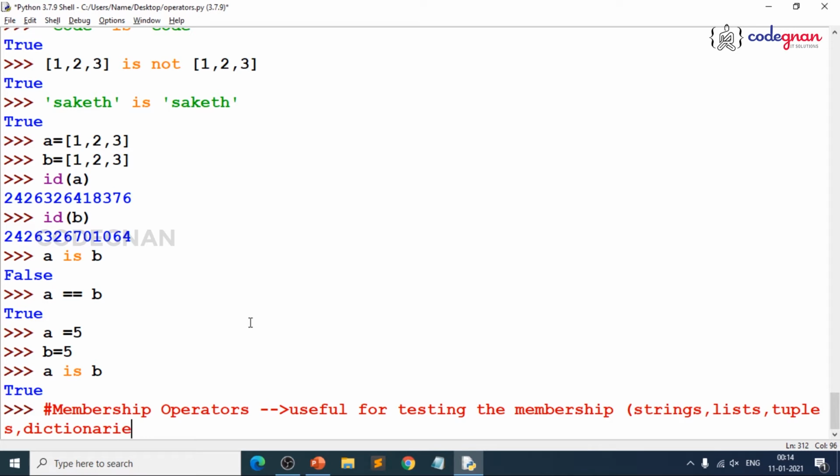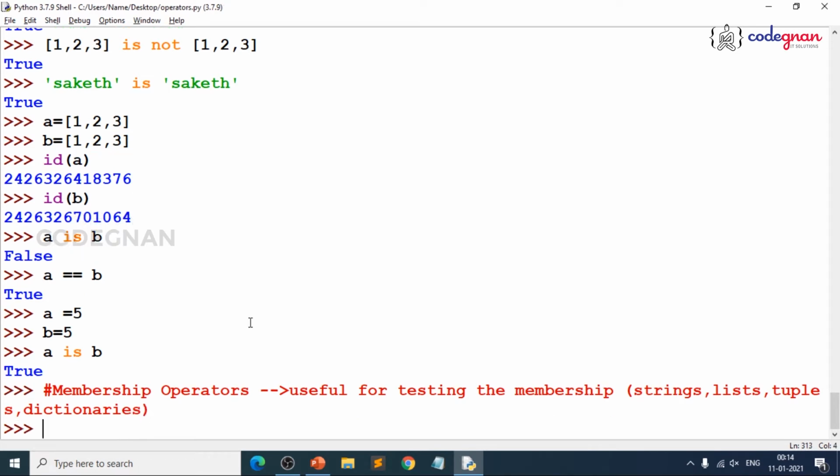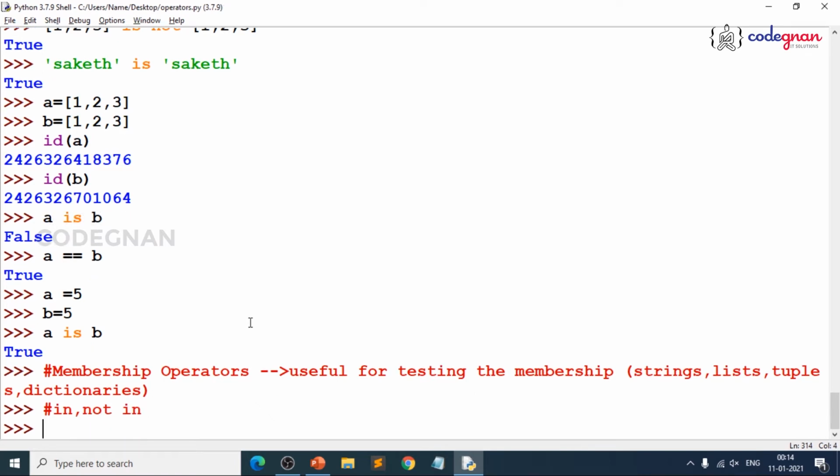When you are going for membership operators, you use in and not in, because we have seen is and is not. Now, with in and not in, it always evaluates to true or false. Obviously, when you go for comparison, it gives you true or false unless you use a print statement. If you go for identity, it is just comparing the memory location. When you go for membership, if that particular value is present in the sequence, it is true, otherwise it is false.